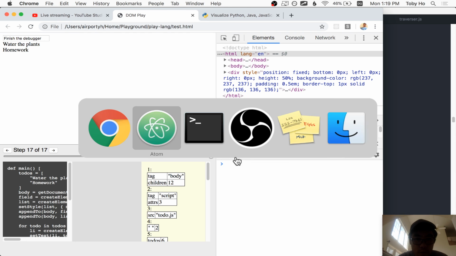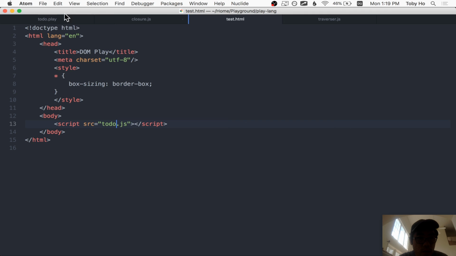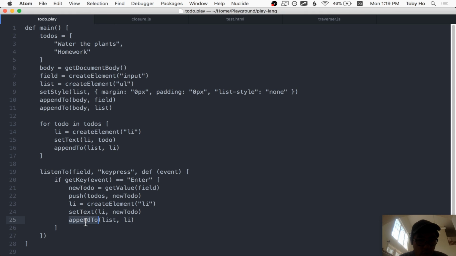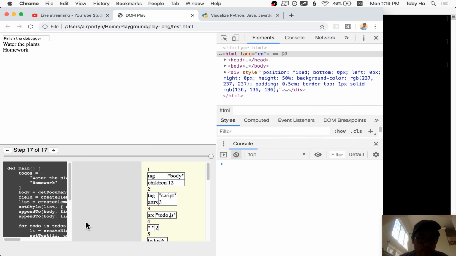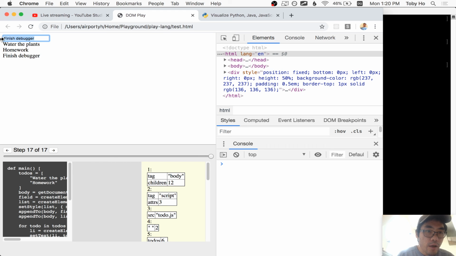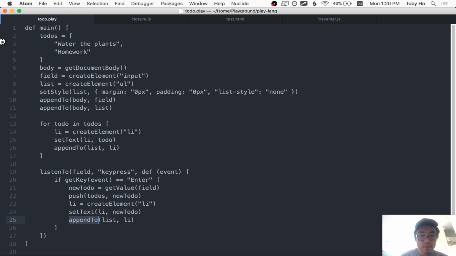Okay, so anyway, I'm going to fix the problem. That should be called append to instead of just append. Compile. Finish debugger. Enter. Oh yeah. Yes. That's amazing. Yeah, so we have a to-do list. Maybe that should also clear the text box. So let's go ahead and clear the text box.